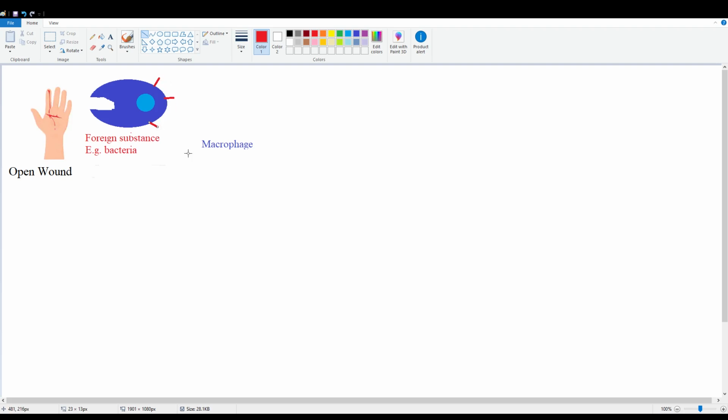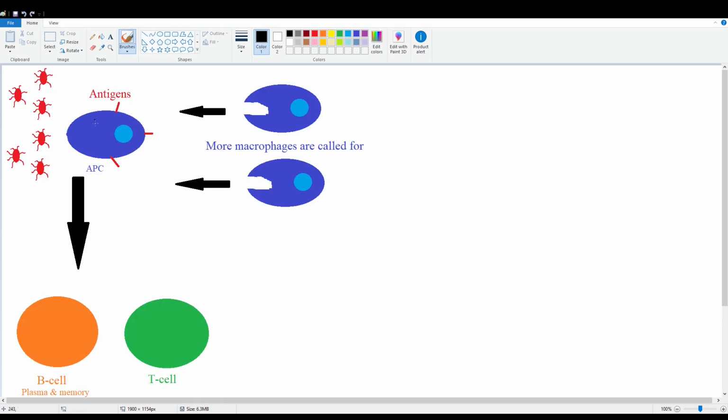Okay, you might think that's the end, but there's a little bit more than that. So let's take a look at what happens next. Once the macrophage has ingested as much as it can, it becomes an antigen-presenting cell, the short for this is APC. And what this actually does is that it calls more macrophages to the spot where we have some sort of pathogen, in this case bacteria, because there's still a bunch of bacteria left, but one macrophage was not enough.